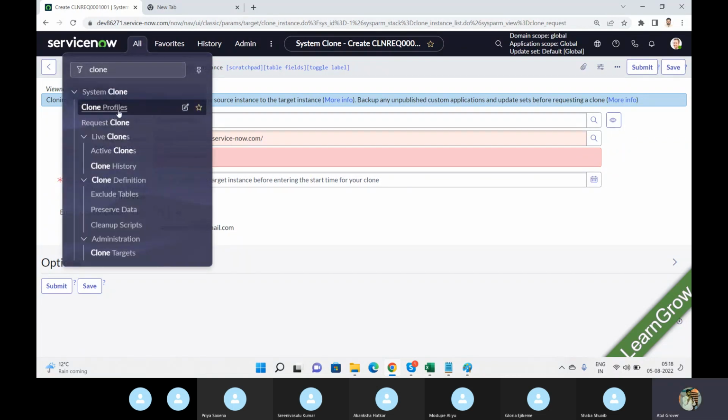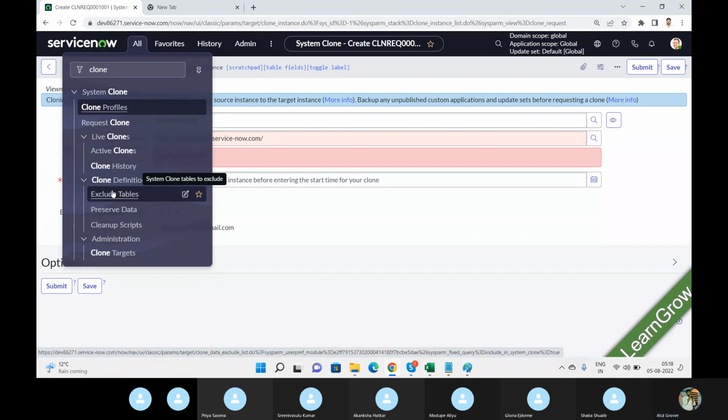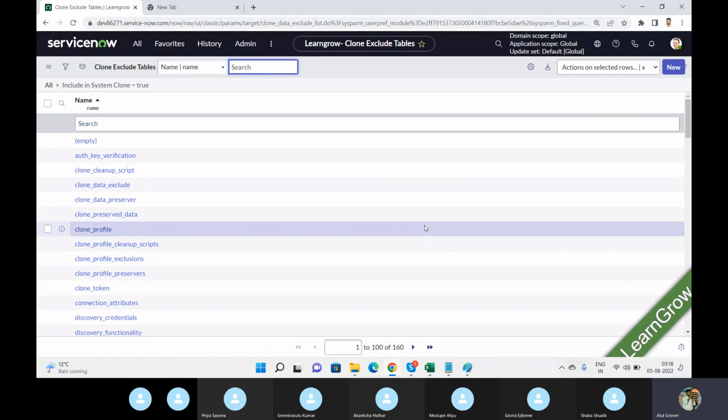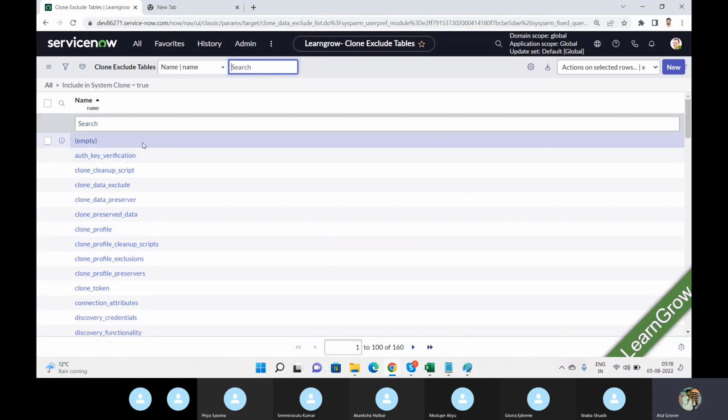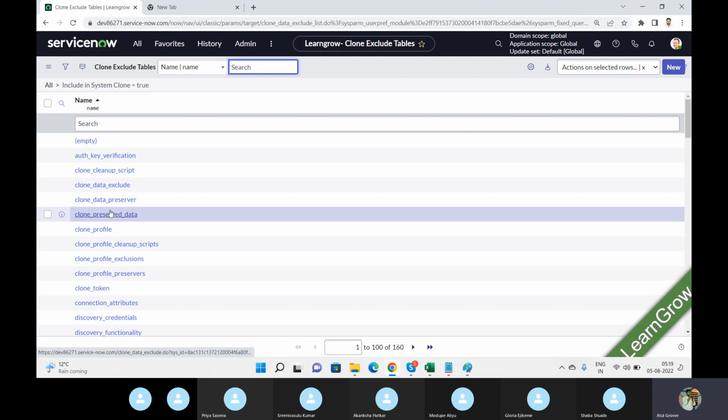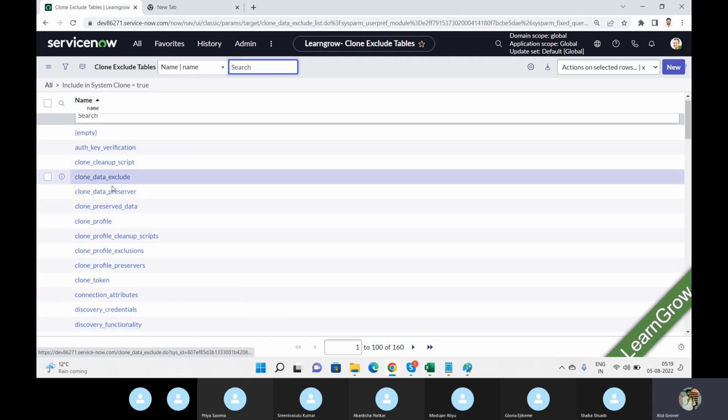OK, now let's go here and check the exclude table. Open this. OK, now these are the 160 tables ServiceNow says should be excluded when you're doing the cloning part. Clone profile, preserve data. So these are the tables.